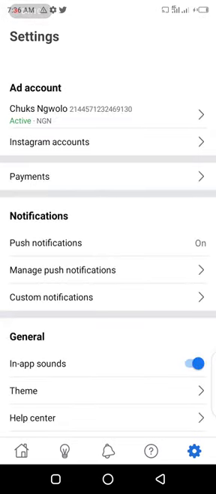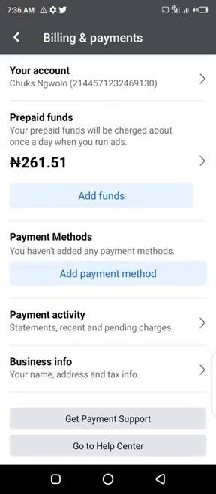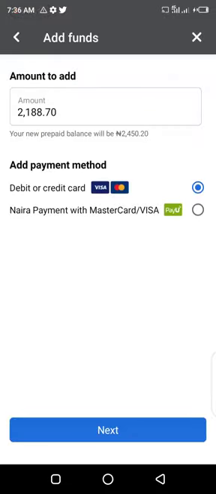Now you are where you make payment. You can see the name of the owner of the account, Instagram accounts, and then payments. So you click on payments. When you click on payments, it will take you to where you make payments. Now it is showing add funds. This add funds button is usually a thick blue. There is also add payment methods. You click on add funds to add money.